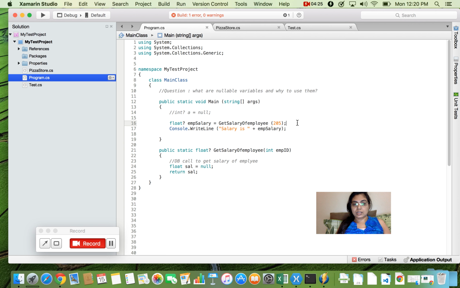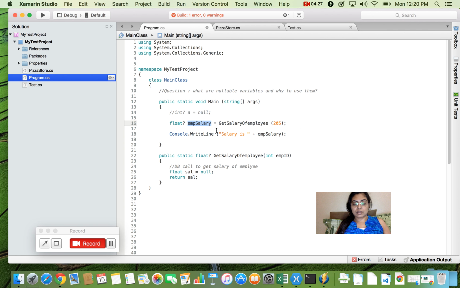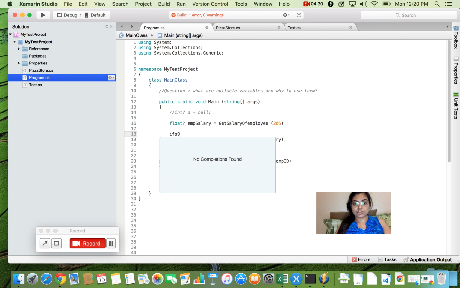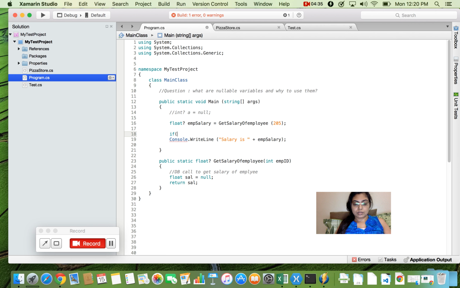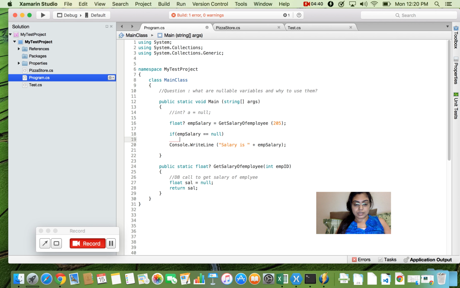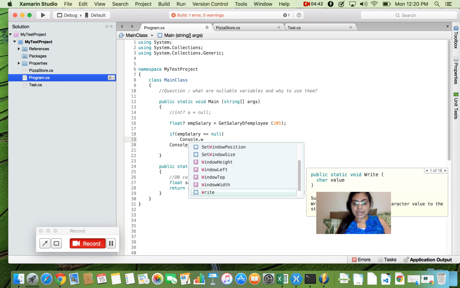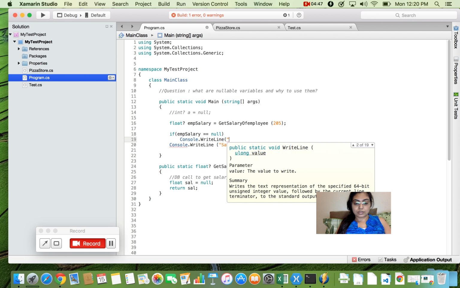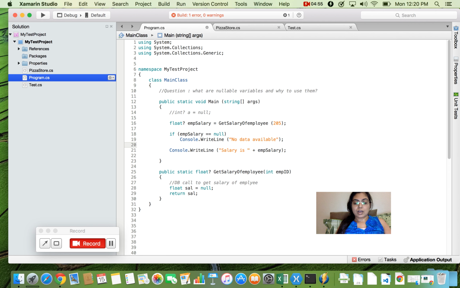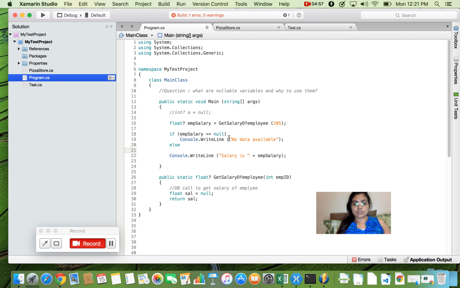Before using this nullable data type, you can check if employee salary equals null, then you can exit gracefully. For example, you can write that no data available. And in the else case, if it is not a null value, then you go ahead and print that value.